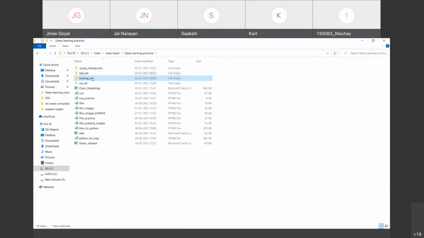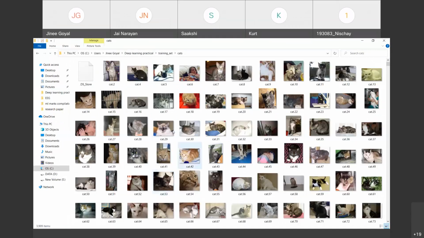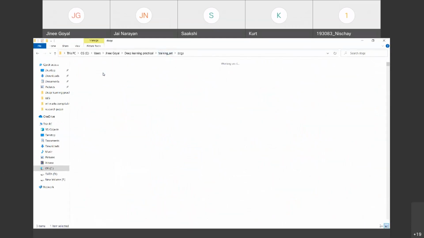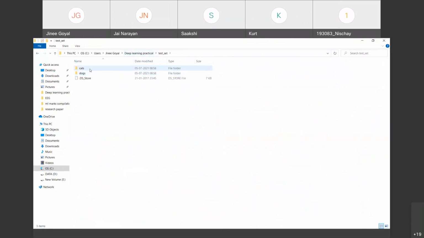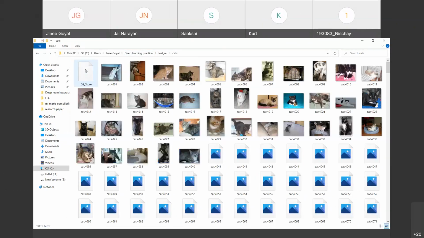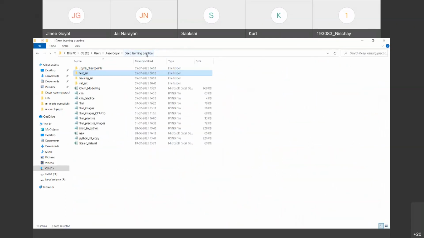So here you can see we have a training set, and inside that we have two folders. One is for cats and one is for dogs. Inside that we have multiple images here, right? Similarly in the dog section also we have various images of the dogs, right? And for the test set also, similarly, I have created two folders. So here you can see some of the images for the test set, right? In this way, you can add n number of images in here, right?